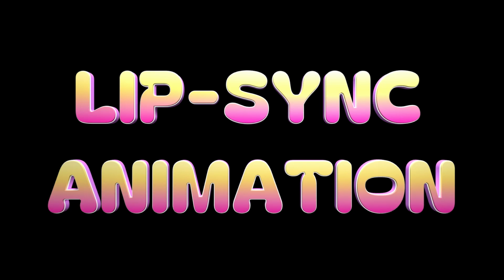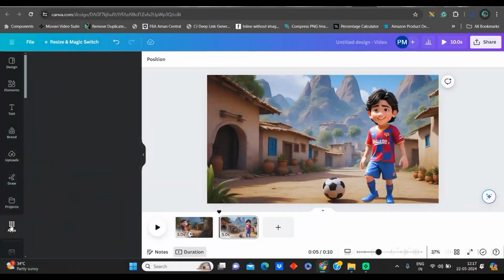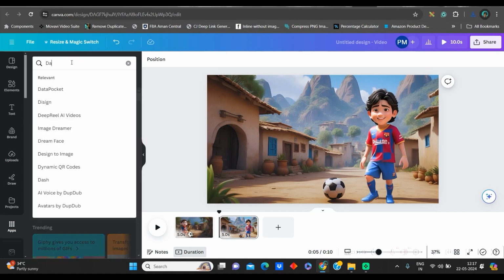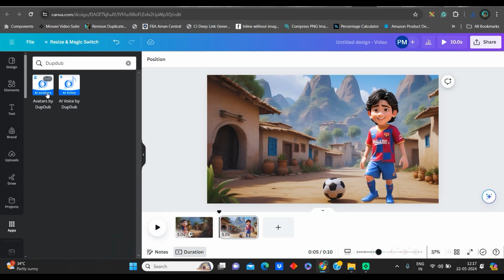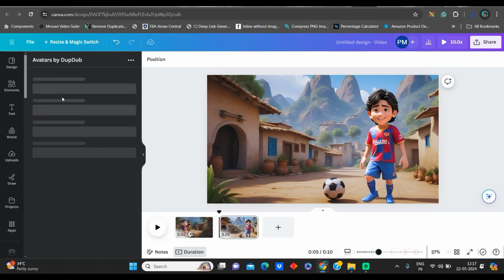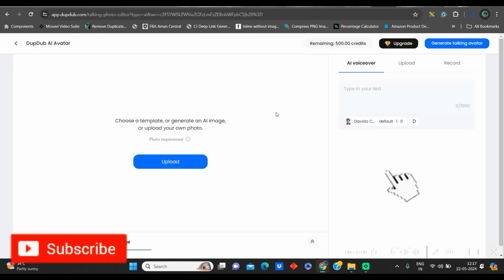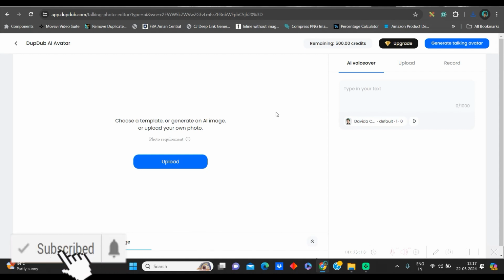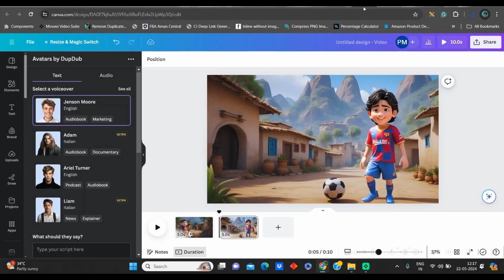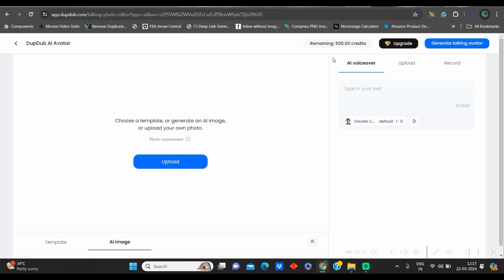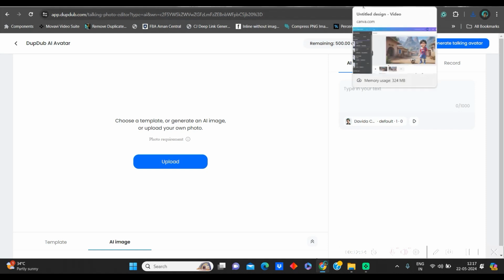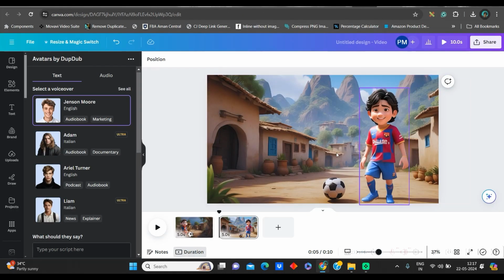We will be doing the lip sync with the help of DupDub. Now, in Canva itself, if you go to this app section and in the search bar you give DupDub, you get two options, Avatar by DupDub and AI Voice by DupDub. Okay, we will go to Avatar by DupDub. The same thing, you can use the link which has been given in the description box, and you can choose DupDub online website also. And the only thing you'll have to remember is you will have to use the same email account which you have used for Canva as well.